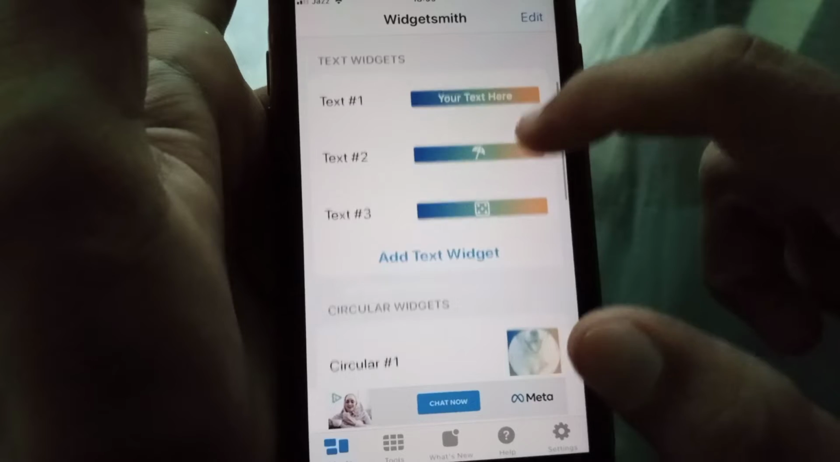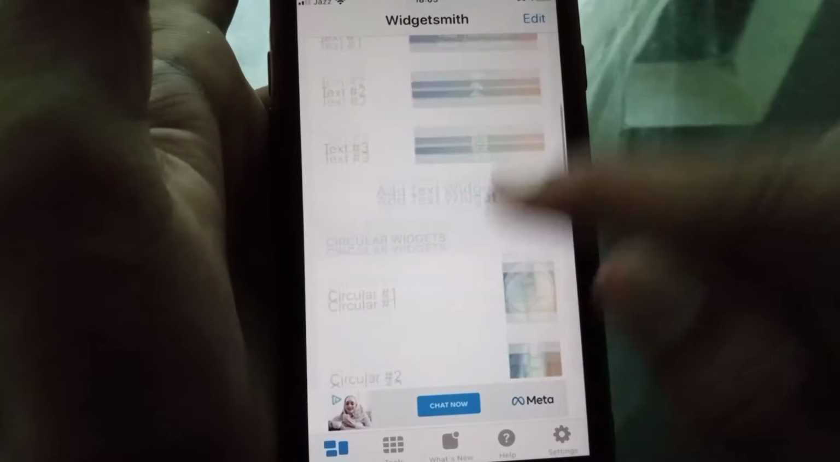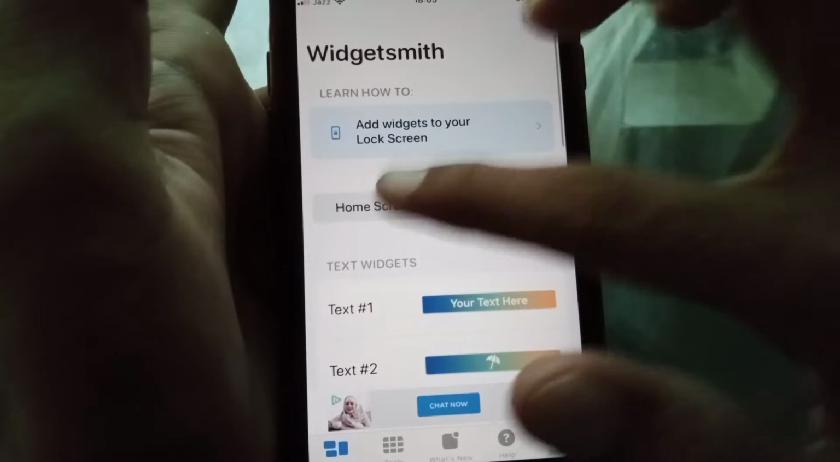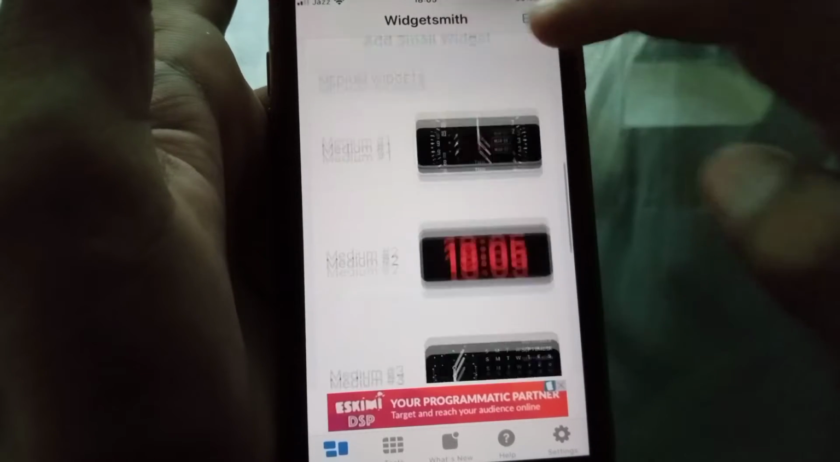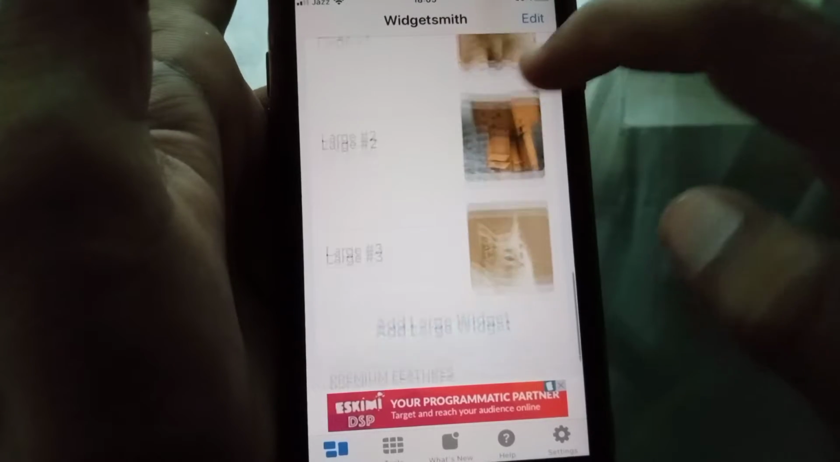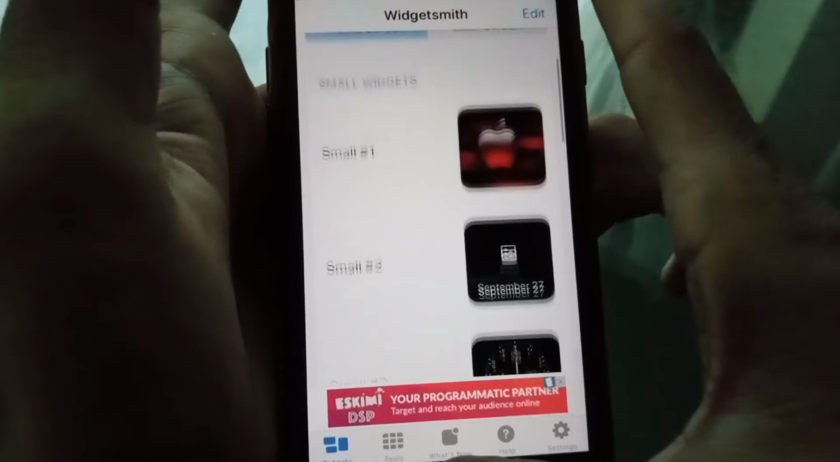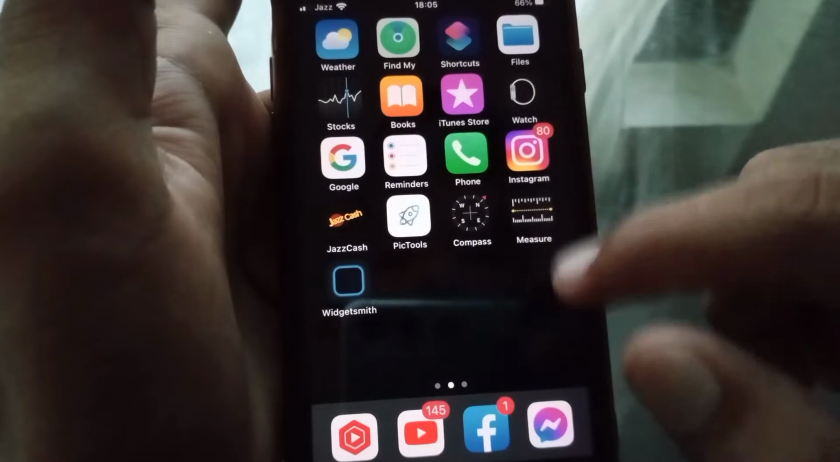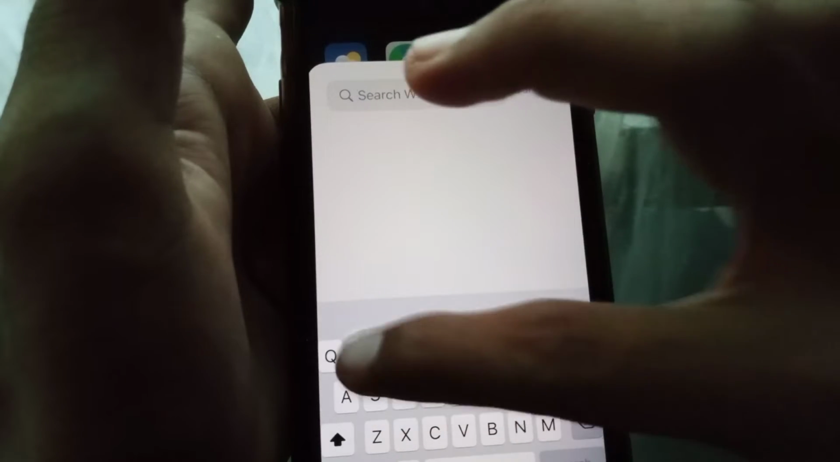Now these widgets are for lock screen, as you can see guys, so you have to remember these. And these widgets for home screen, as you can see guys. Small, here is large, sorry, here is large and here is medium. Close this page from here. So how can you use them? Just simply hold your home screen, tap on plus here, and here search for WidgetSmith.